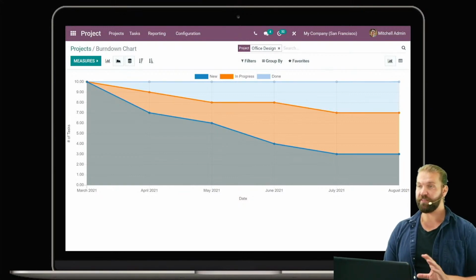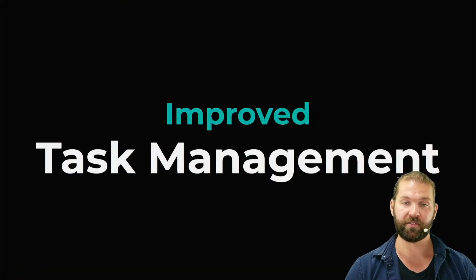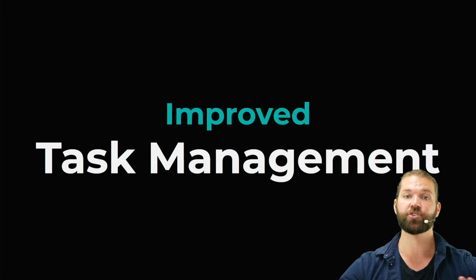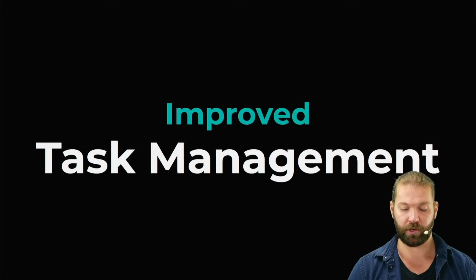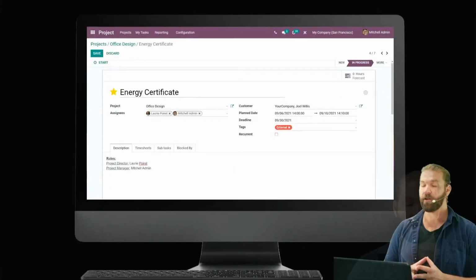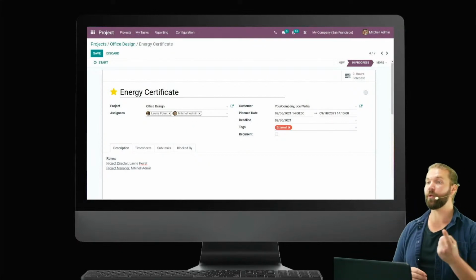So now that we have those reporting out of the way, the next big improvement is our task management. We can go even further to see what's going on in specific tasks. Now, the view hasn't changed too much, of course. We want to make sure you're used to it and cozy. So the screen doesn't look much different. However, you might notice that we have changed the assignee field. No longer is it a many-to-one where you can have only one person assigned to it.